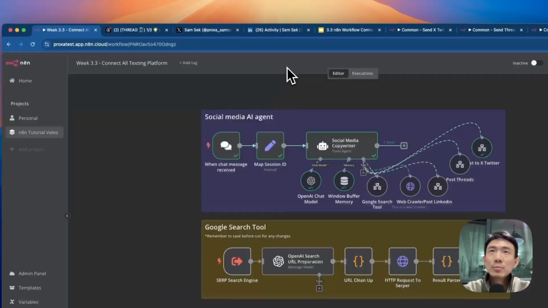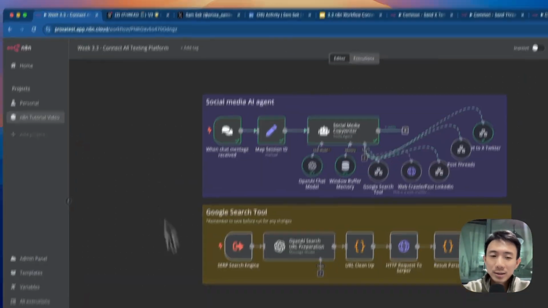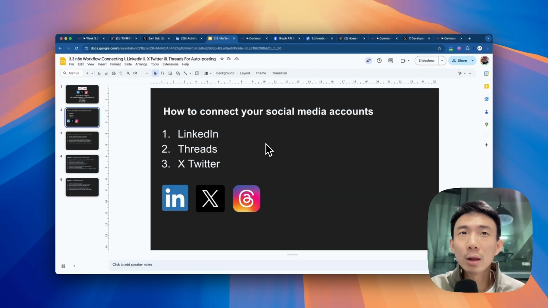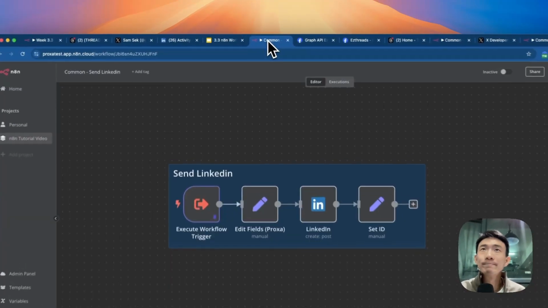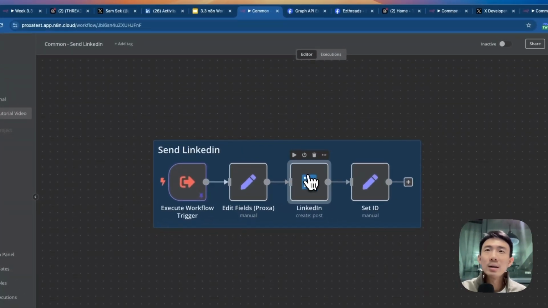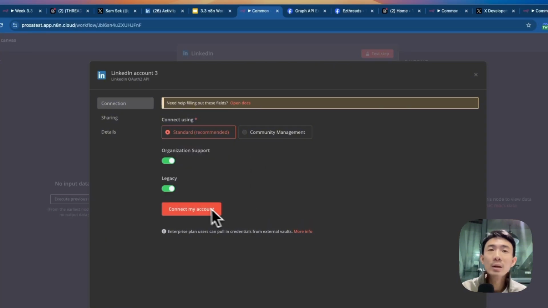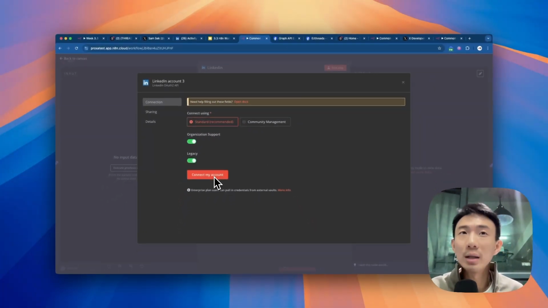So let's dive into how we can actually create this. After we show the demo, let's dive into the most important part. First of all, we need to connect all your social media accounts, for example LinkedIn, Threads, and X Twitter. Let's just start with LinkedIn first. LinkedIn is the easiest, as you can do all of the connections here. You can just click create a new channel, and then just connect with your LinkedIn account directly through n8n. So it's very easy.